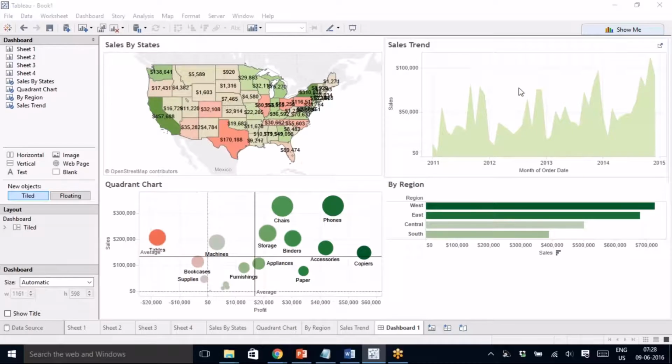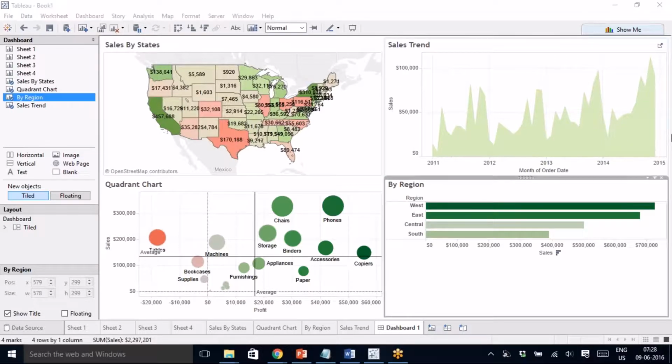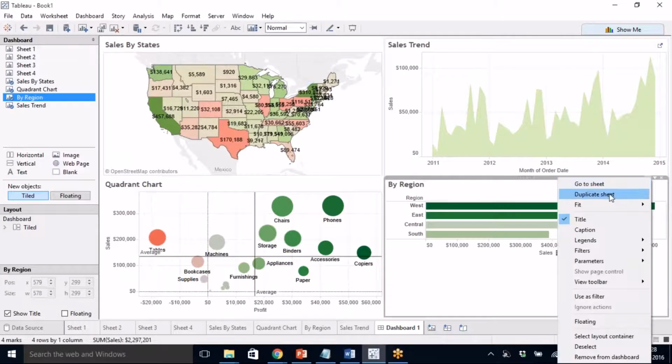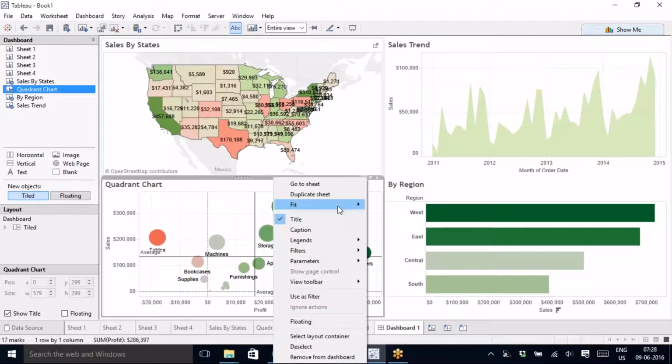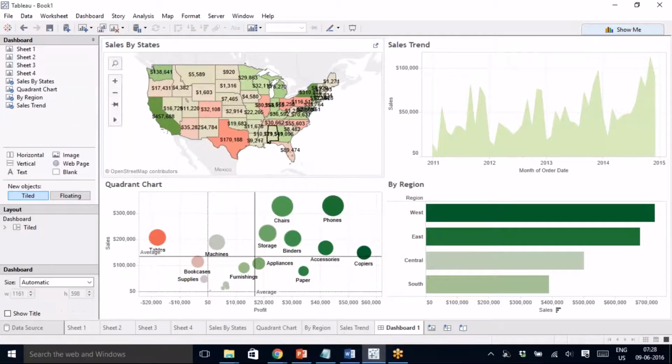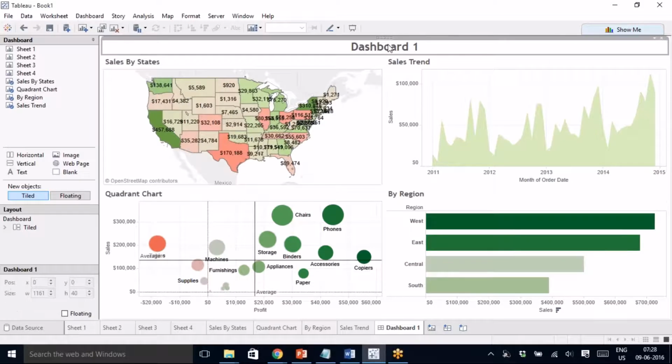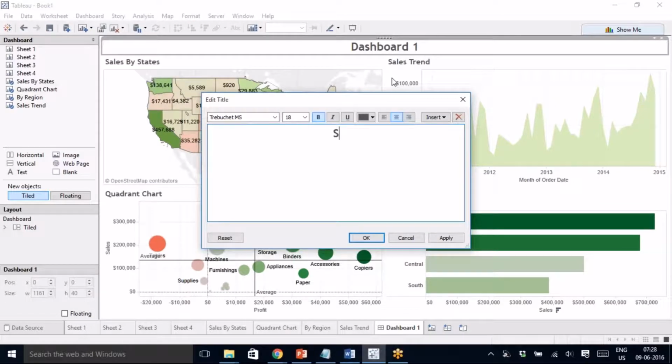We'll go to automatic mode. Then we'll fit to entire view. Same thing here. Yeah. So now we'll enable the title. Sales dashboard.